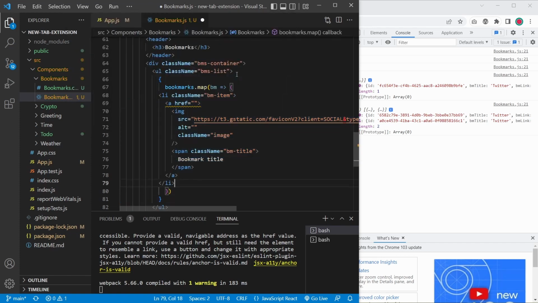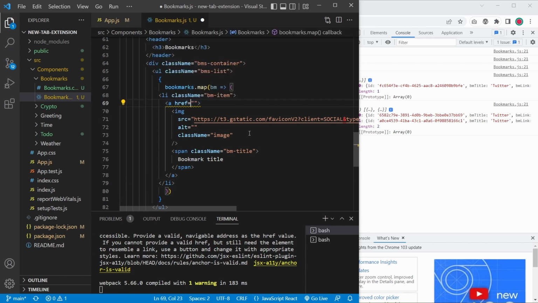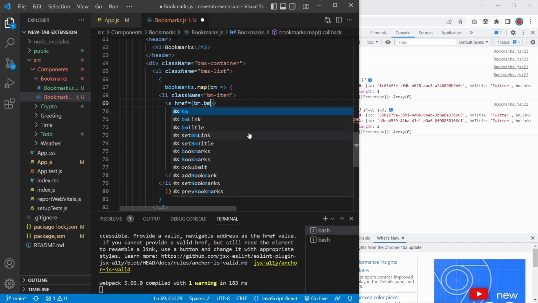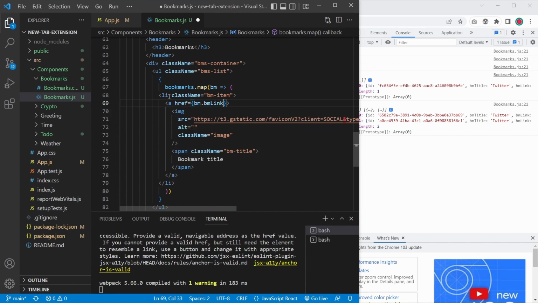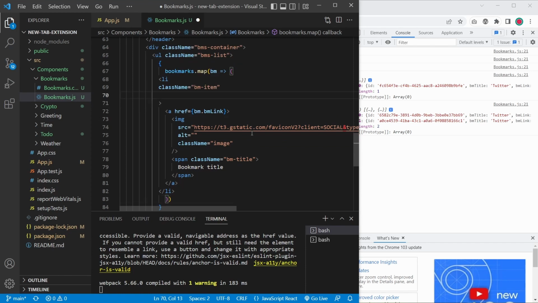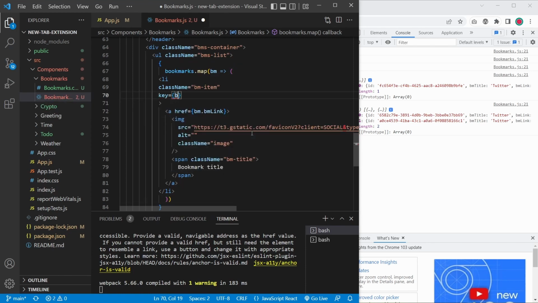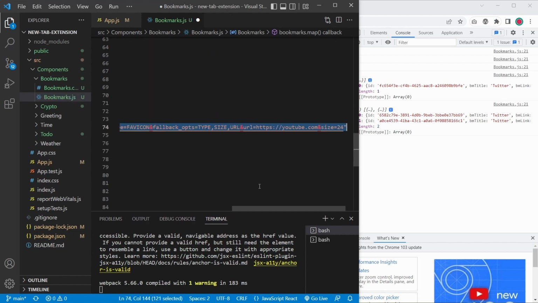Alright. Now here, we're going to have the actual link here. So I'll say bm.bmLink, and the first thing actually should be the key, so we don't get that warning. We're just going to say key is going to be the bm.id. Alright, and then here, I'm just going to put all of this in curly braces, and I'm just going to get rid of this.